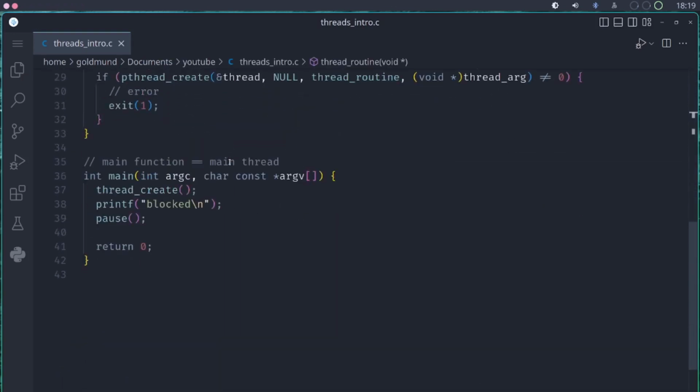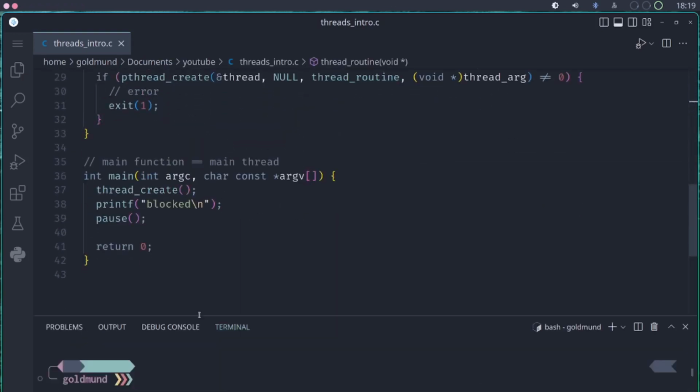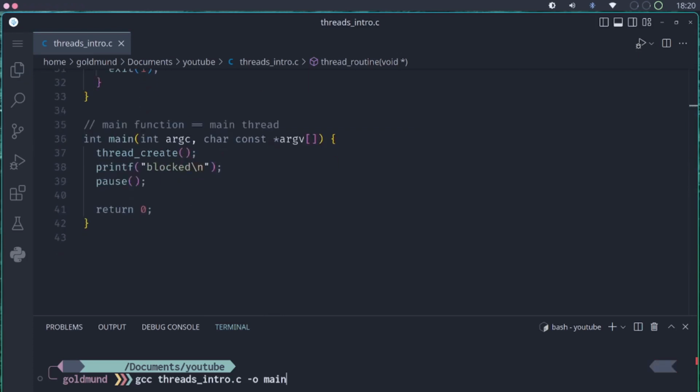So let's go back down to main, open up a terminal. I'm going to use GCC. And keep in mind here, you may need to link the pthread library. I'll just do that for demonstrative purposes.